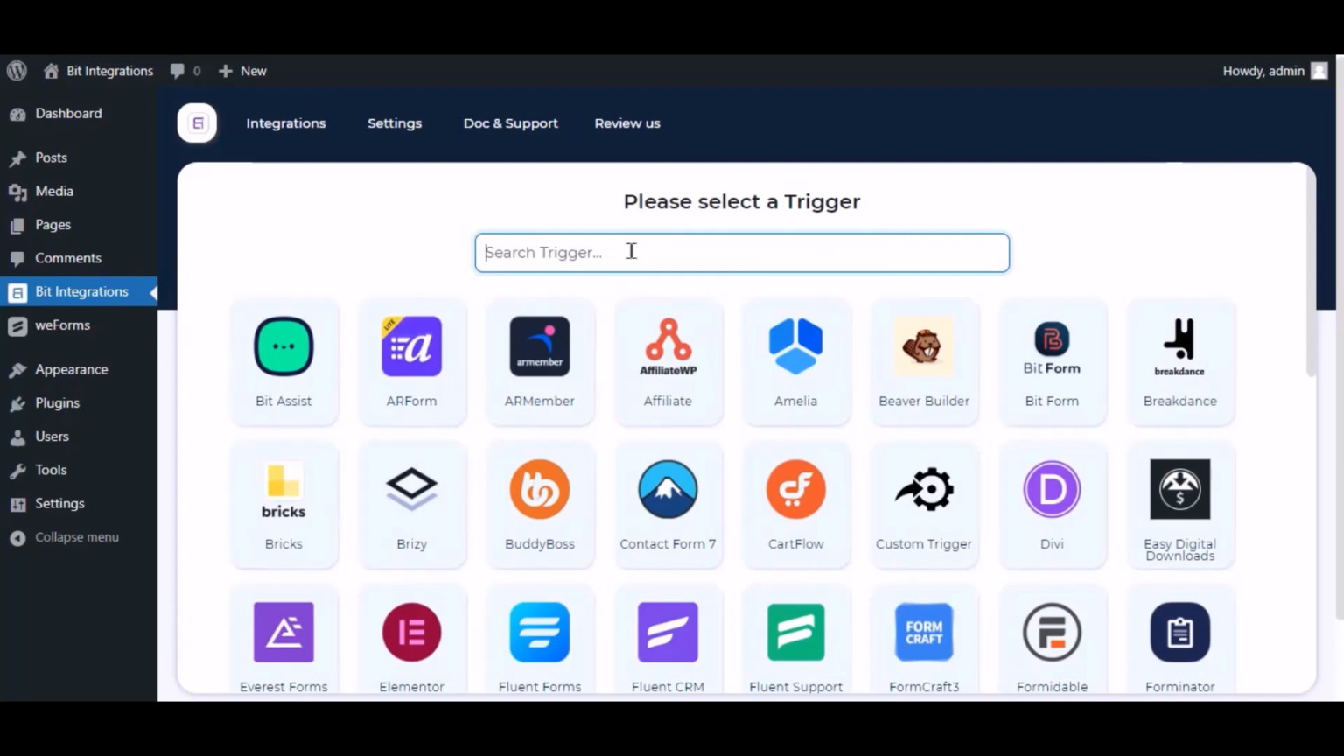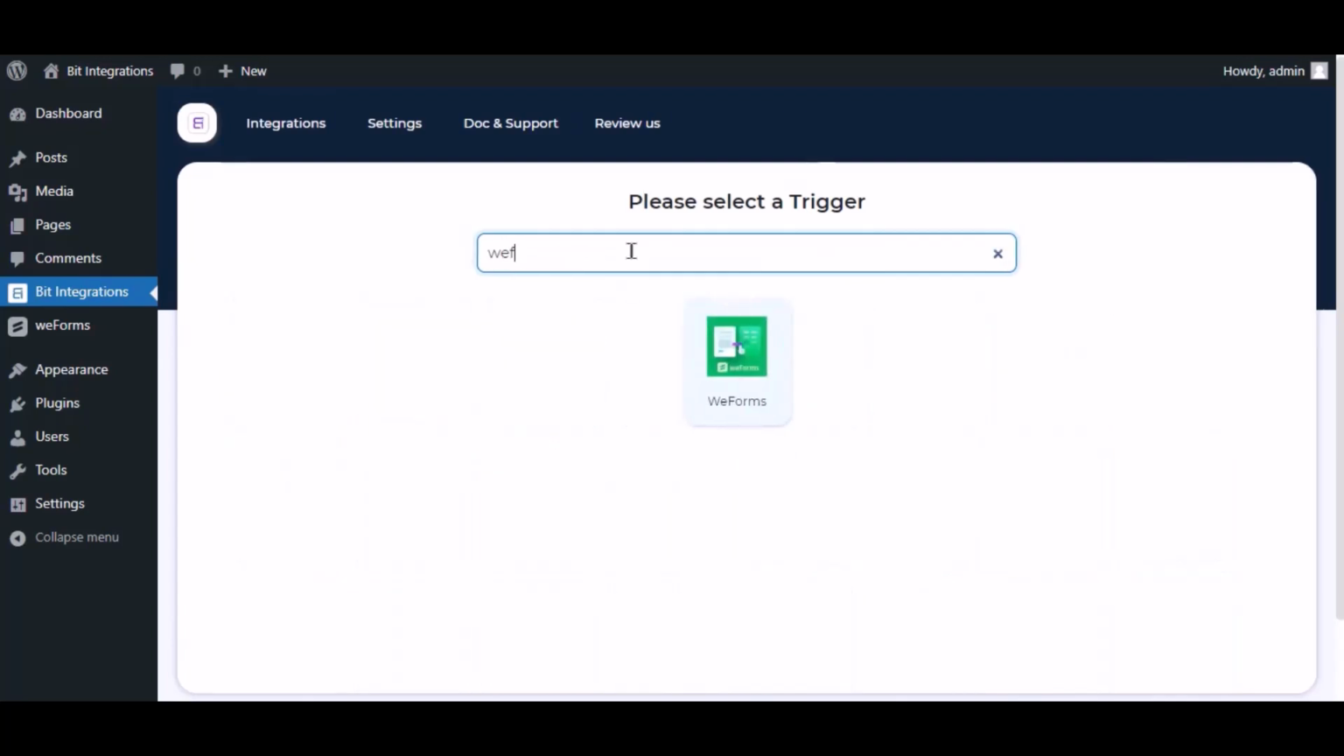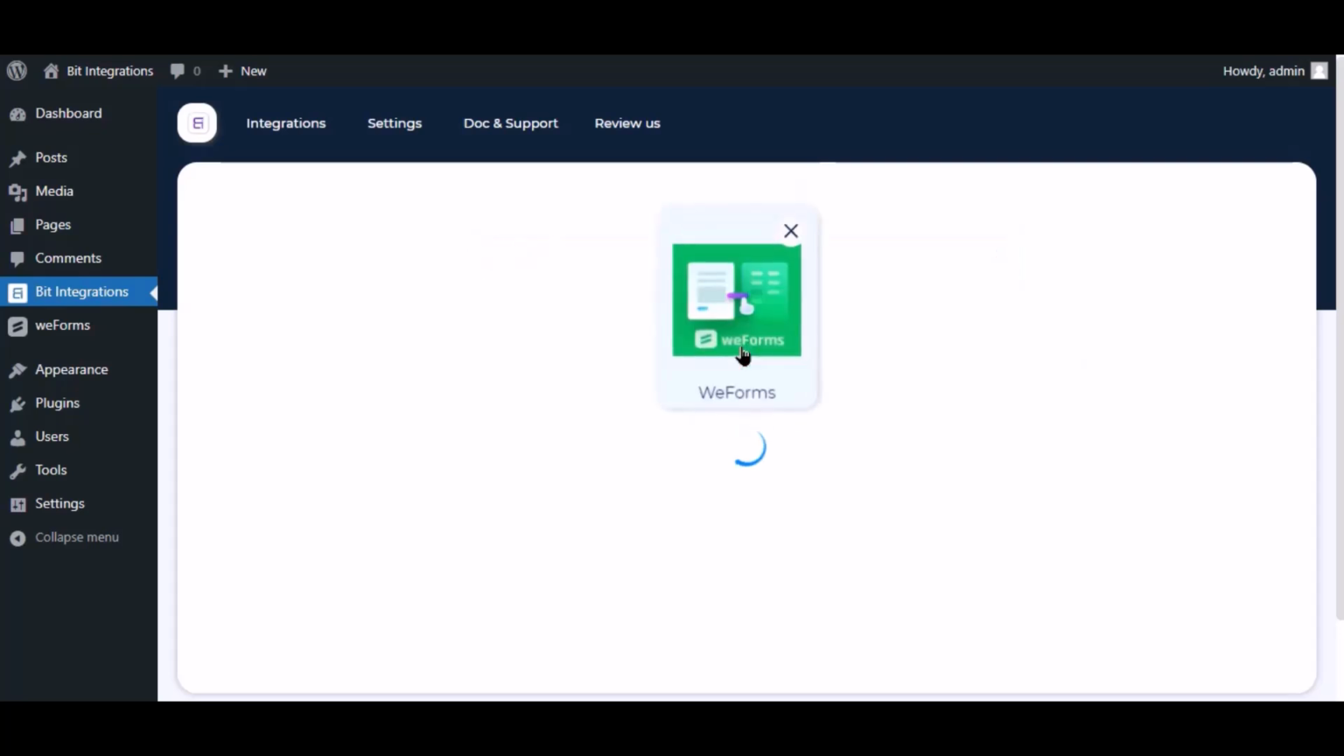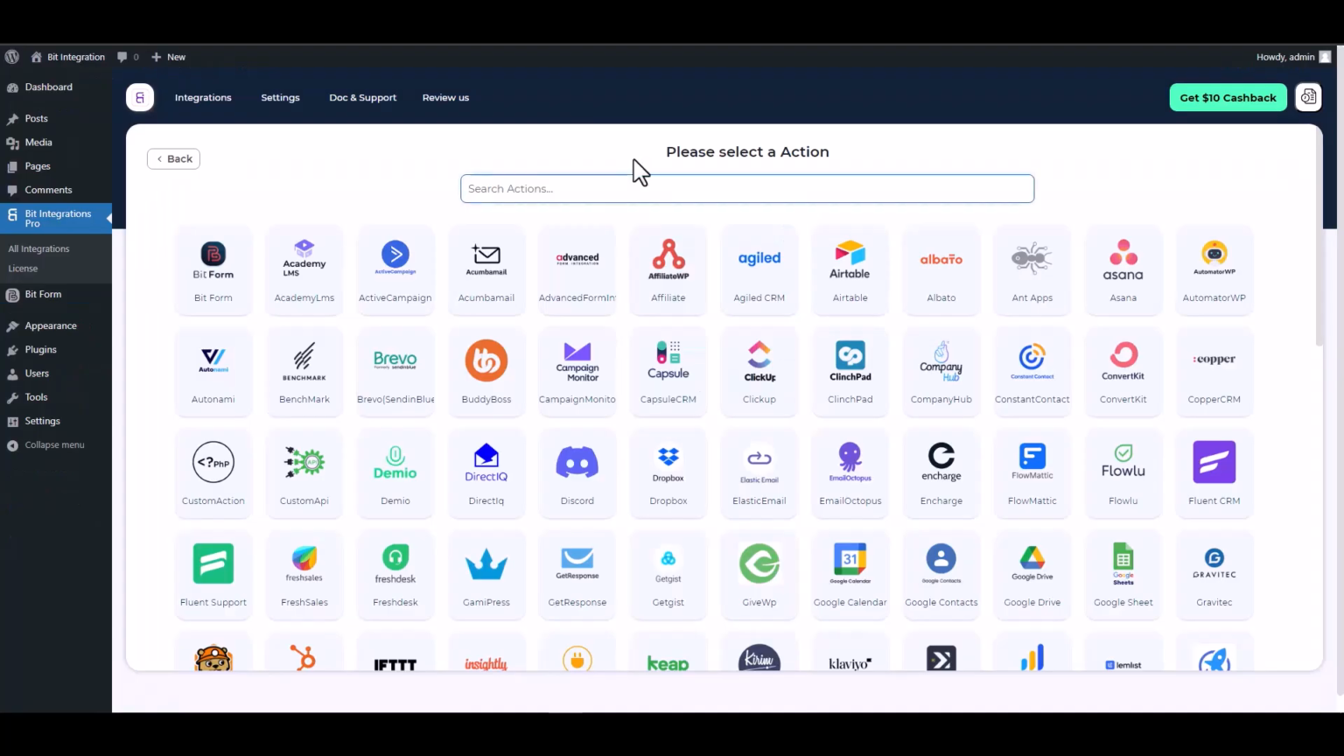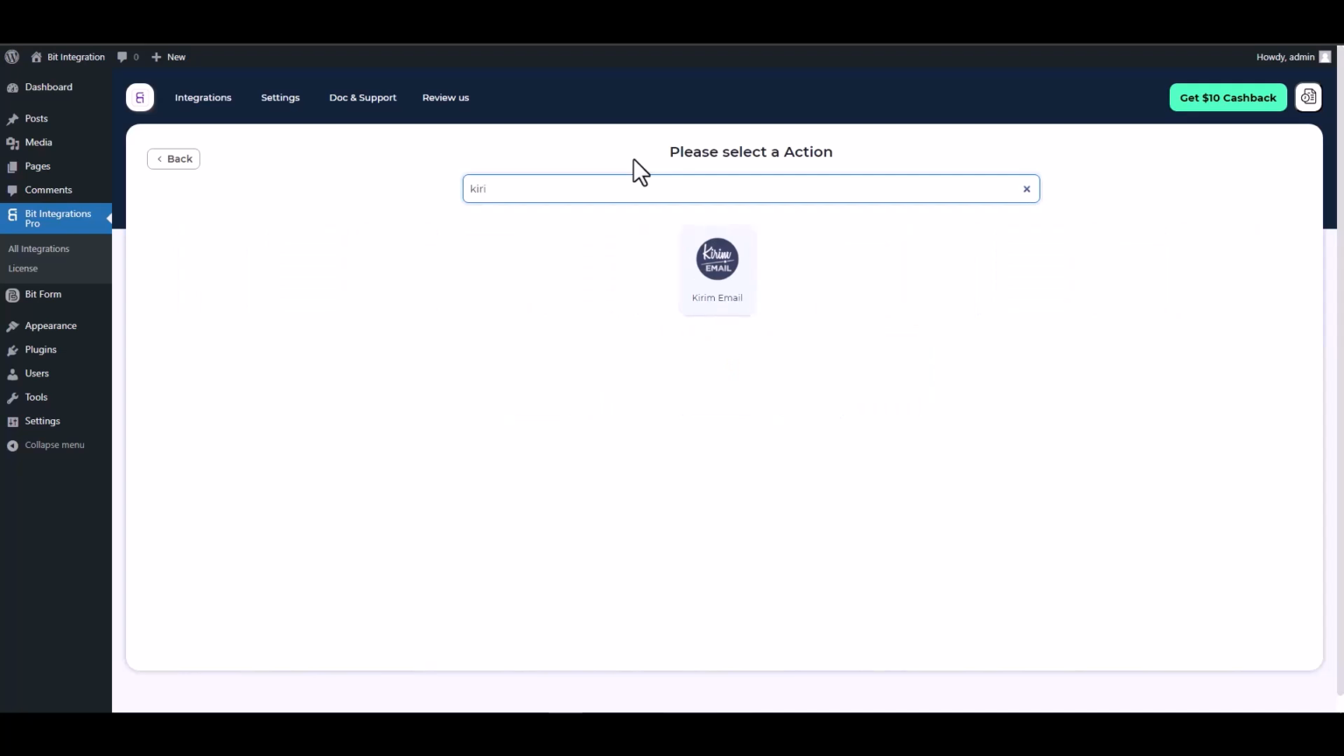Now search and select Trigger, which is weForms. Select a form. Click Next. Search and select an action Kirim email.